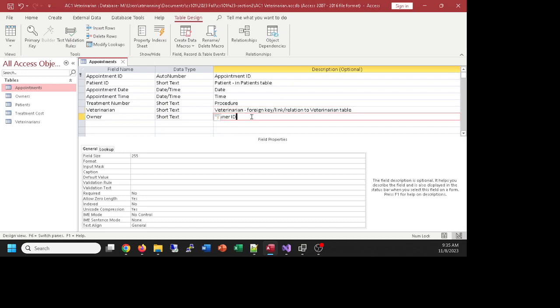And the owner ID, that should have been given the name owner ID to avoid confusion, but that's a link to the owner, also known as a foreign key or relationship in the owner's table.